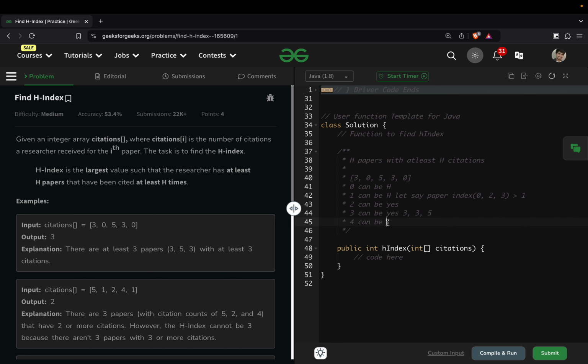It says no, because first of all, we'll take any 4 papers, and then none of the 4 papers has greater than 4 citations. Only one has a citation number which is greater than 4, but that's not qualified, so it cannot be.